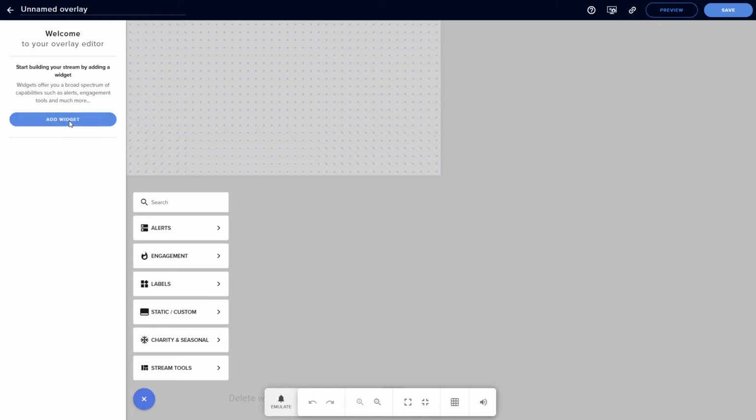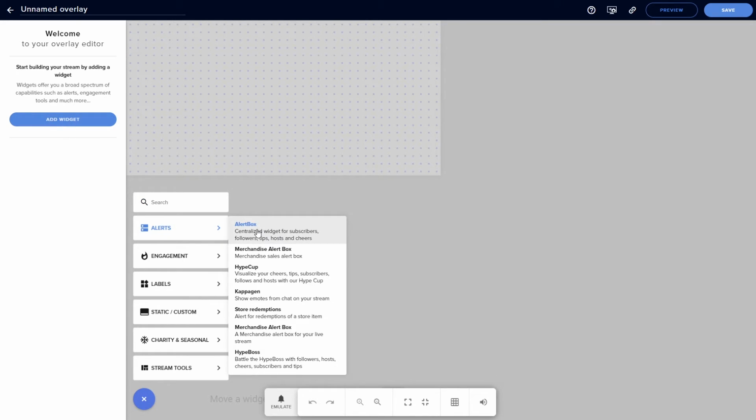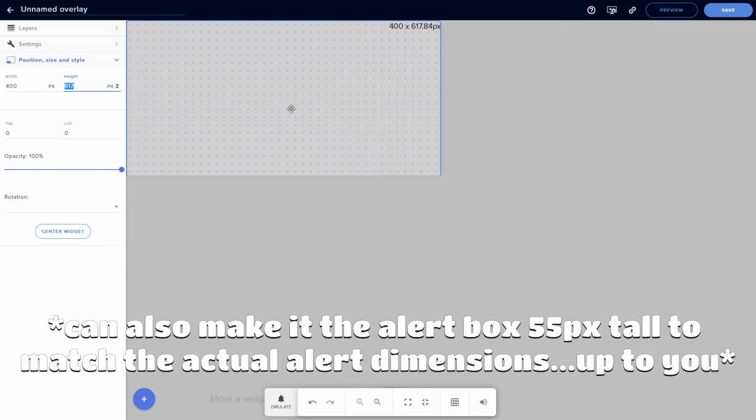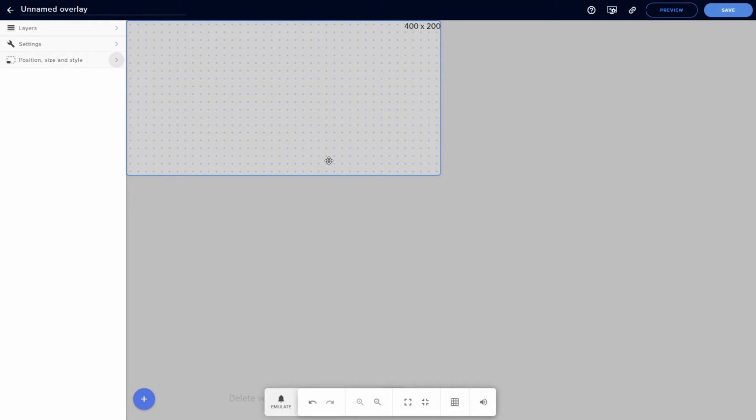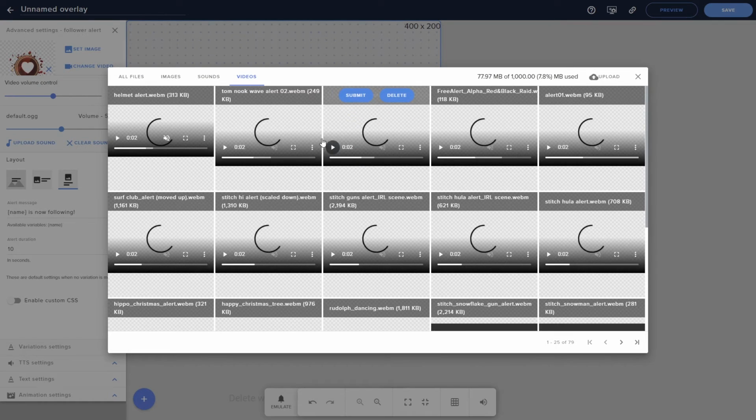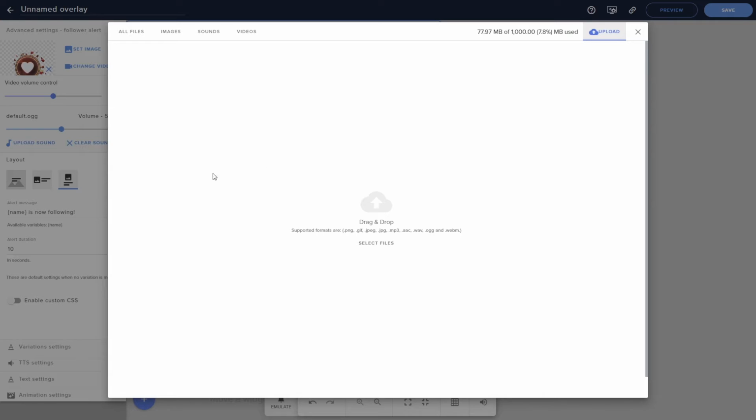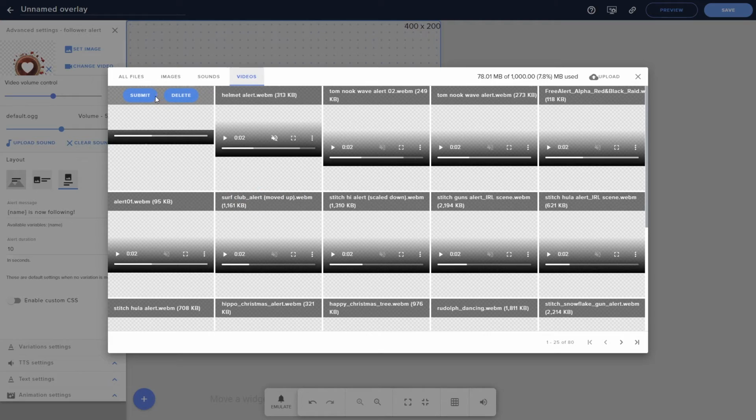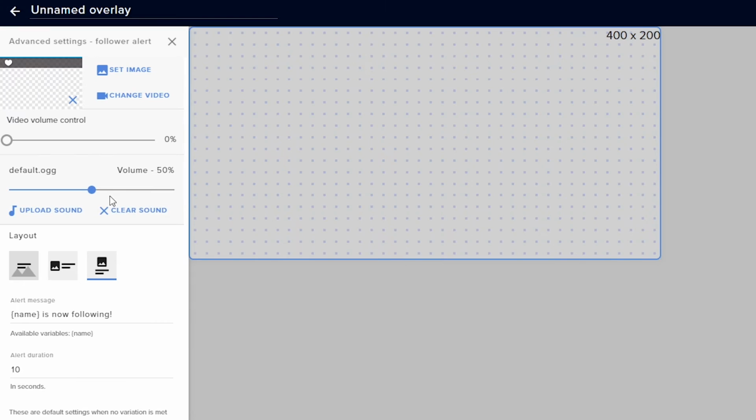Alright, so we're going to add widget here. Alerts, alert box. Position and size, I'm going to make it the same size as the alert composition here. Okay, so our alert box is filling out the entire StreamElements composition. We're going to go up to settings here for the follow alert. We're going to change the video, so I'm going to upload file. You can upload whatever sound you want. I'm going to leave it on the default StreamElements sound for now.